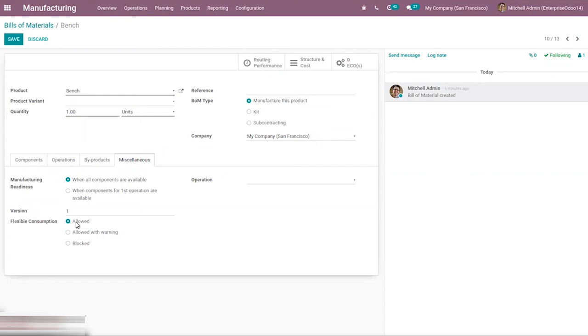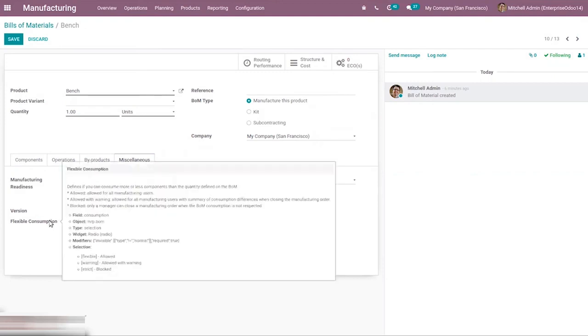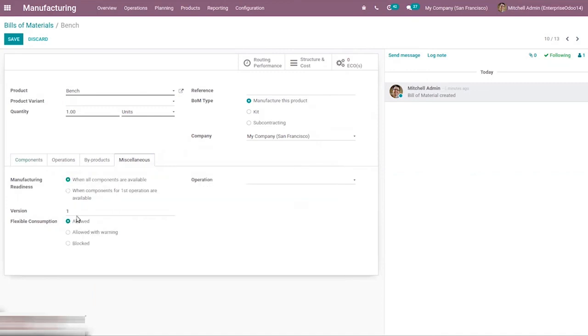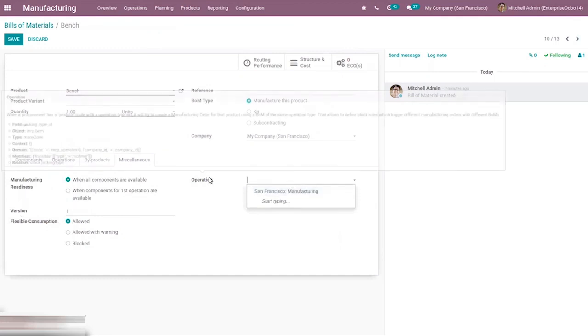So here we can see three options. The first is allowed, that is, we can consume more or less while manufacturing. Then the second option, allowed with warning. So it is allowed, but a warning will be shown. Then the third option, that is, it is not allowed to consume components less than or greater than what you have mentioned in the bill of material. Okay, so I have selected allowed. Then you can see add some operation here.